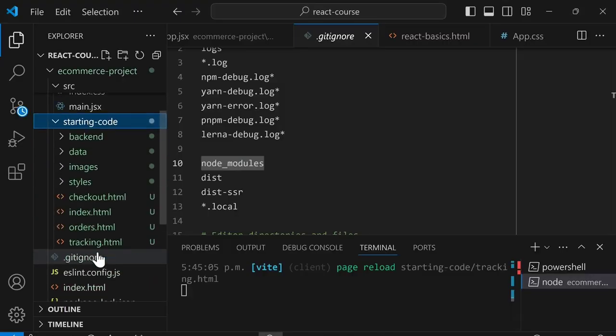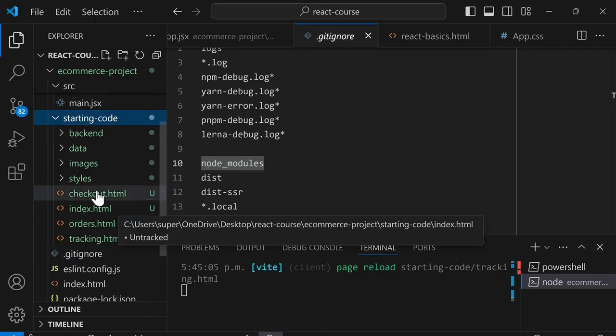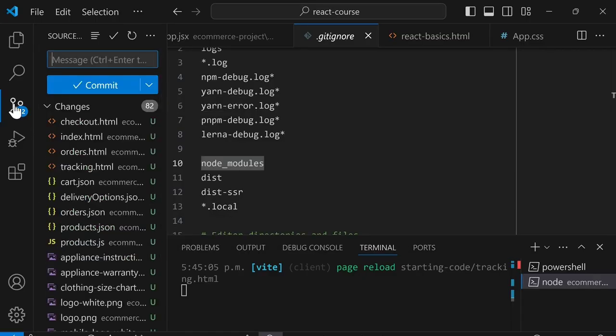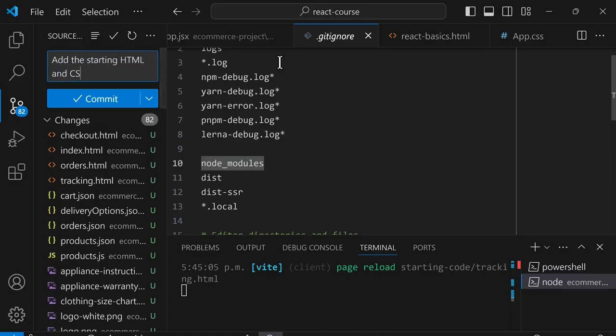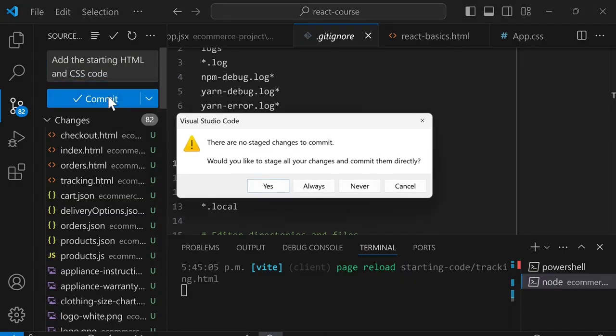And let's save these changes into Git. So then Git will start tracking any new changes that we make. We'll open the Git section, and here we added all of the starting code. And at the top, let's type the message, add the starting HTML and CSS code, and commit.